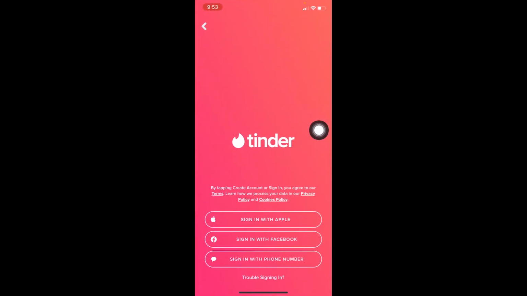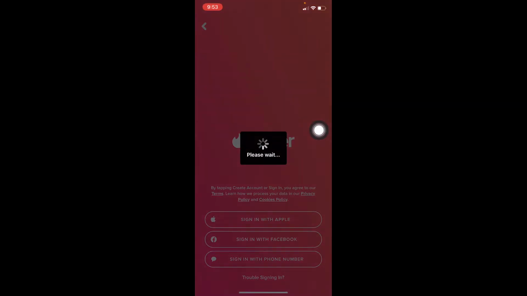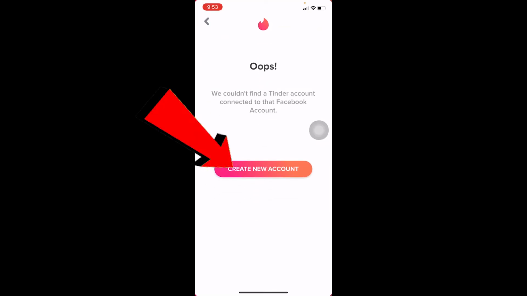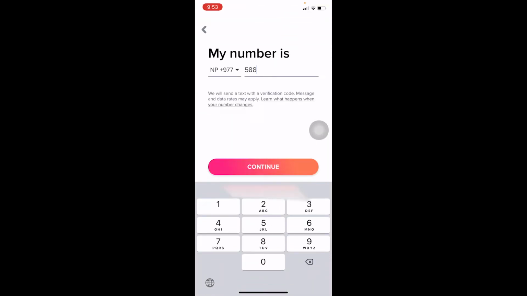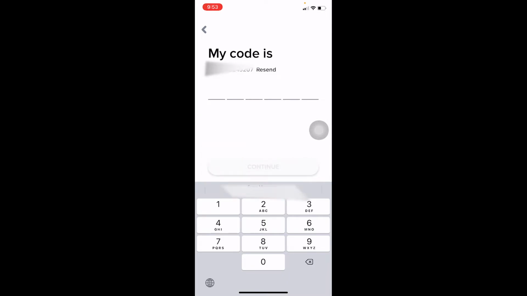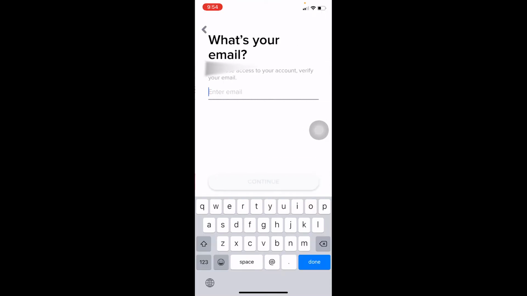If it is with Google, it's going to ask you to sign up with your Google, but I chose Facebook. Over here now, click and create a new account. So once you're over here, what you want to do is enter your phone number and click and continue. I'm going to do that real quick. After typing your phone number, it's going to send a verification code to your SMS. After you receive the code, type the code, click and continue.